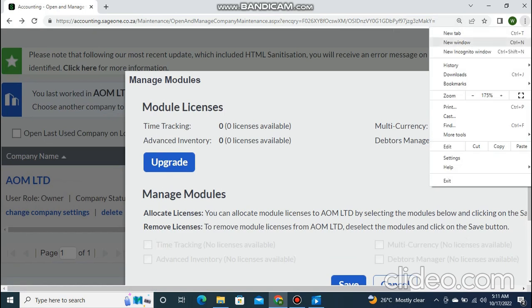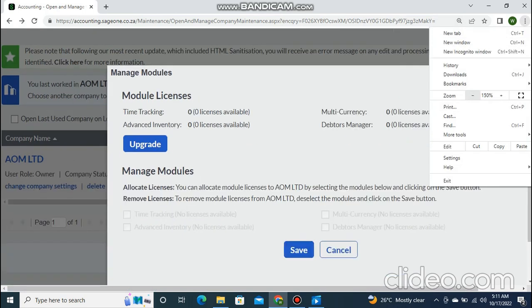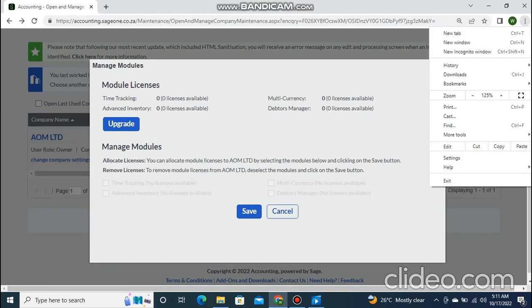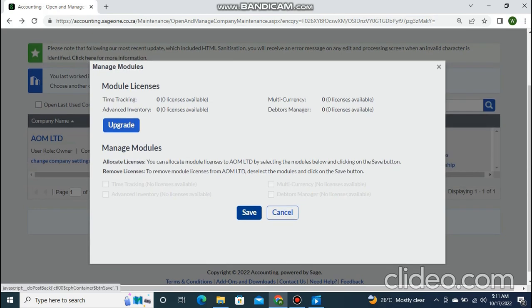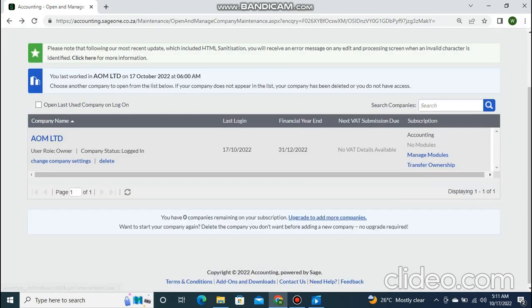So you can manage your models or increase your models by clicking on that very option. Once you're done, always click on the cancel button. So ladies and gentlemen, with this, you have just crossed one step on how you can manage your companies.